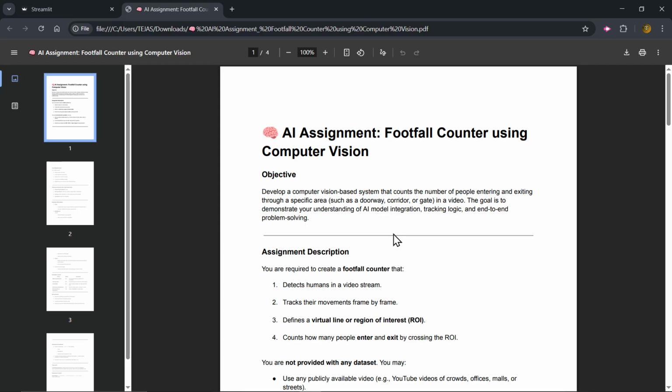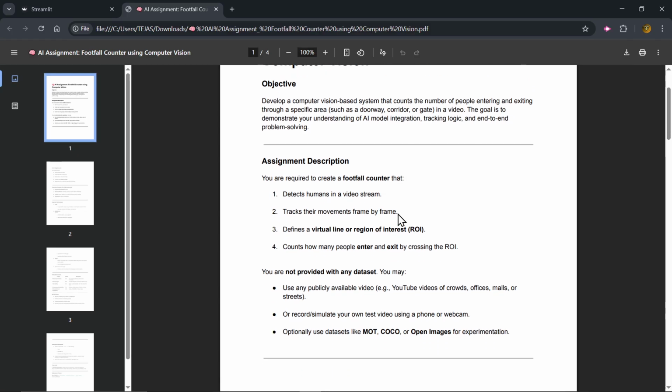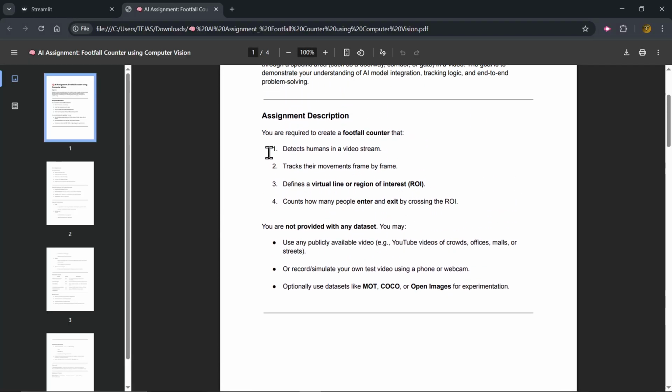Three days ago I got this task, the assignment: a footfall counter using computer vision. This assignment was very challenging, and it also helped me learn new things in computer vision. You are required to create a footfall counter that detects humans in a video stream, tracks their movements frame by frame, defines a virtual line or region of interest, and counts how many people enter and exit by crossing the ROI. So this was the main task.